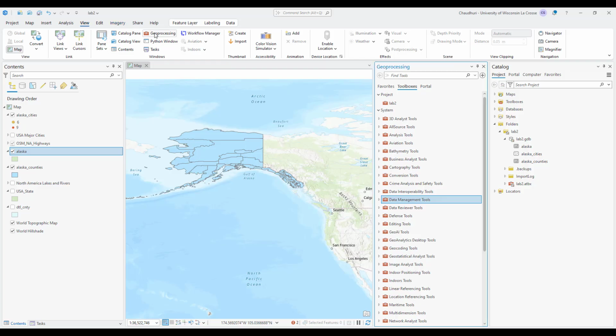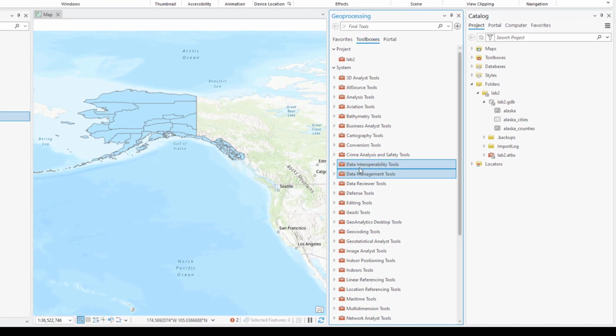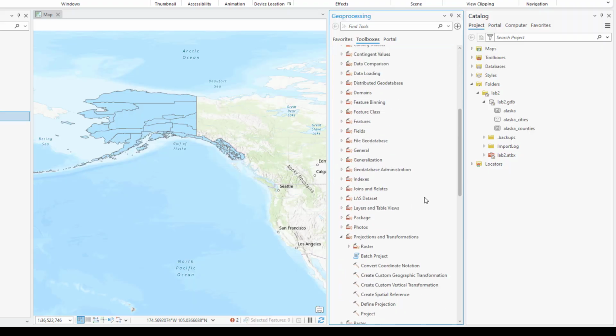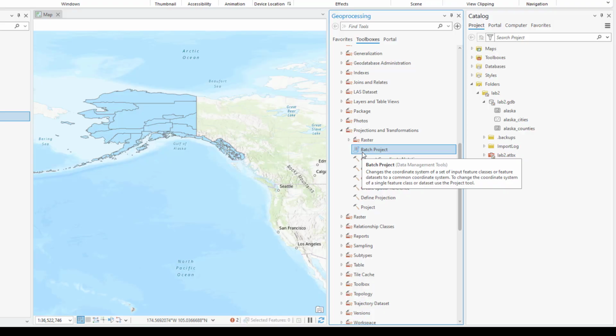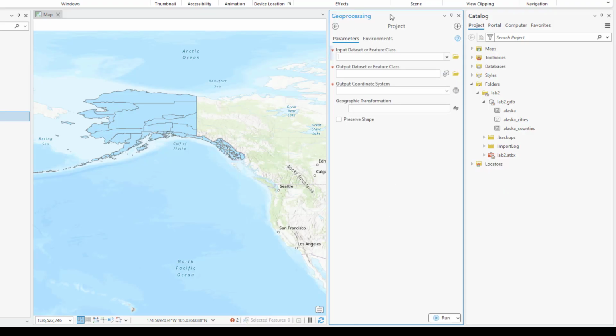So we'll go to View, Geoprocessing tab, and within the toolbox, we will go to the Data Management Tools, Projection and Transformation, and you have the Project tool. There's also this Batch Project option. We are going to use that too later, but first the Project tool.